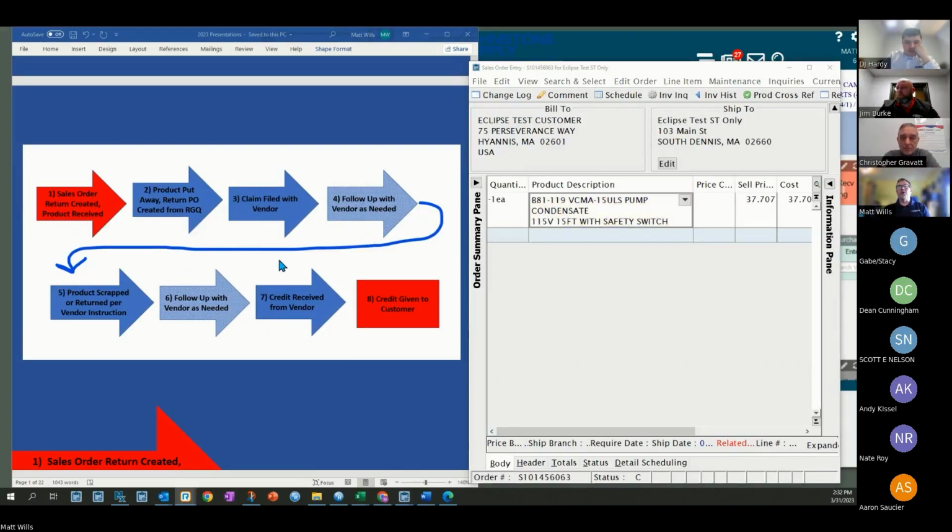But we are going to take that product back. We're going to create a return or negative PO from the return goods queue. We're going to file our claim. Inevitably, you're going to need to do some follow-up with the vendor. Eventually, you'll get your RGA or your field scrap direction, whatever. You'll send the product back or field scrap it, possibly need to follow up with the vendor again. But then you will get your credit, or it'll go to accounts payable. And then you'll give the credit to the customer.